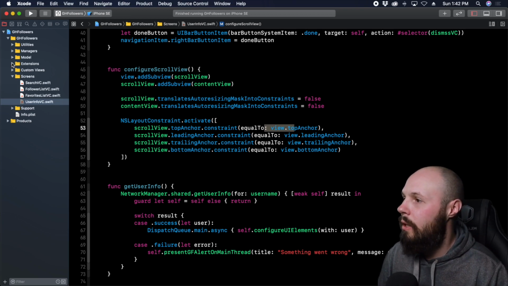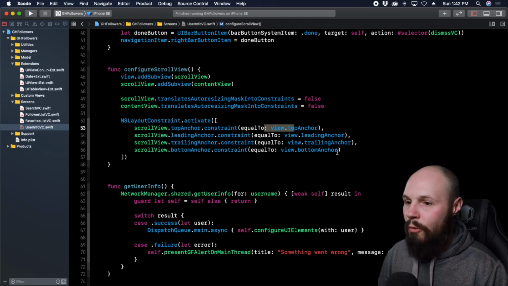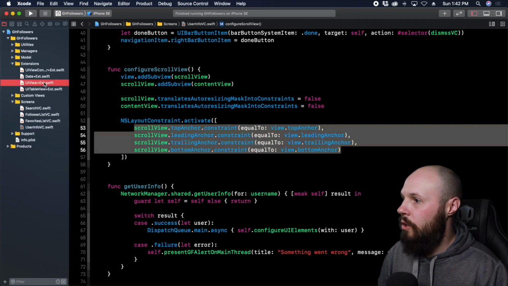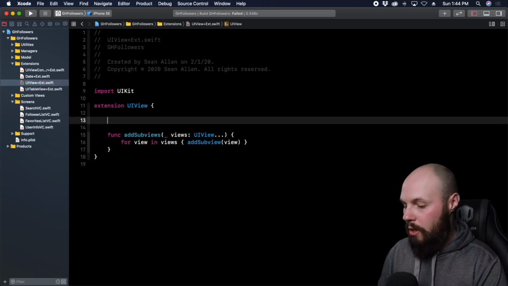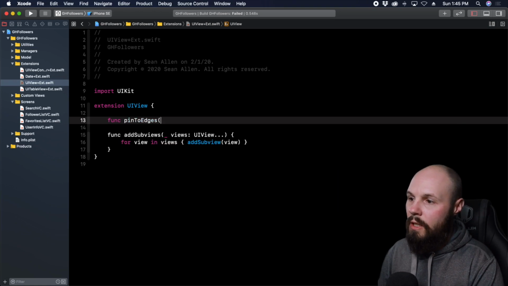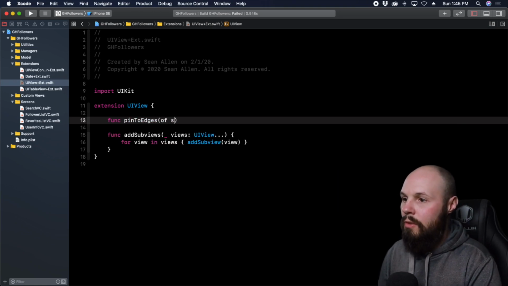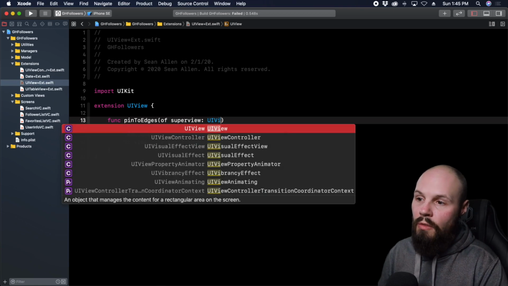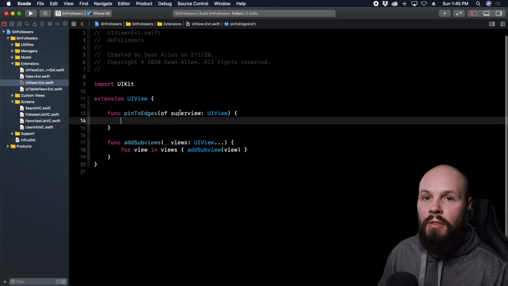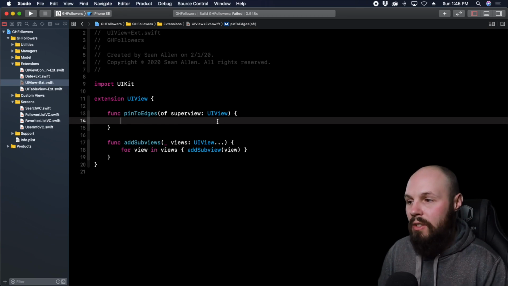And if we go to our extensions here, let's copy and paste this first because we're going to need this here. Go to UIView extension. So in here we can do func pinToEdges(of superview: UIView). The way this reads is we're going to call something like scrollView.pinToEdges(of:), and we pass in the superview. And again, this is a very common thing.